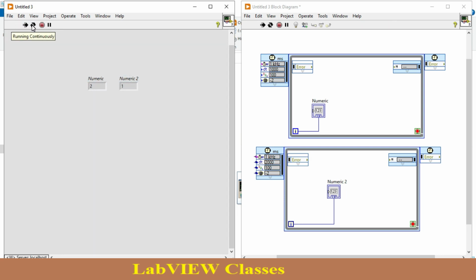I'm making it run continuously. You just check, because the period is different. Over here the period is 1000 and over here the period is 2000. According to that, both are working on different time scales, okay, in a single VI.